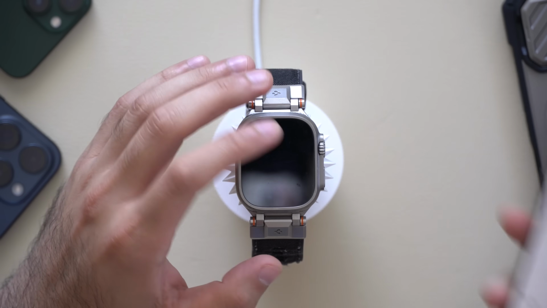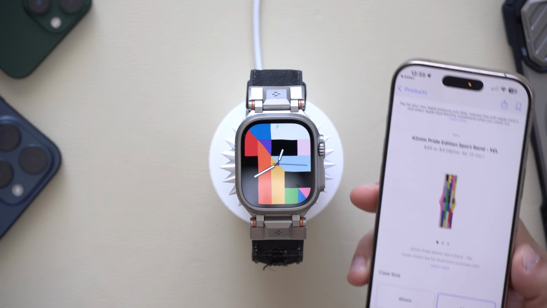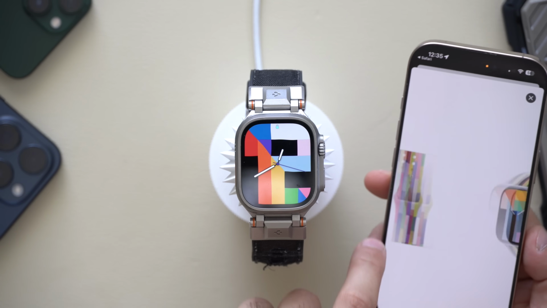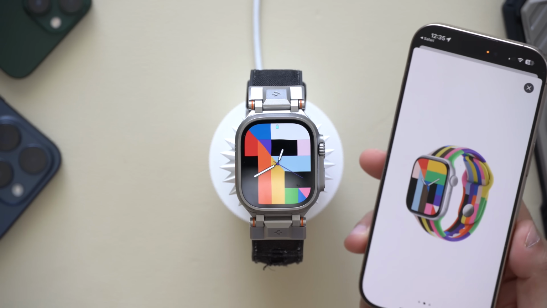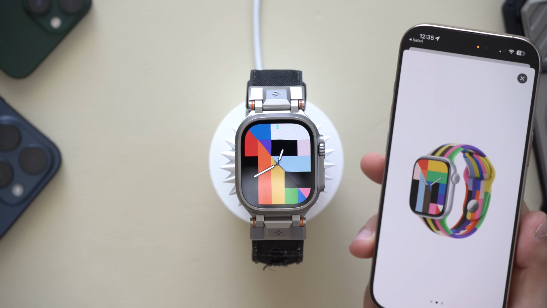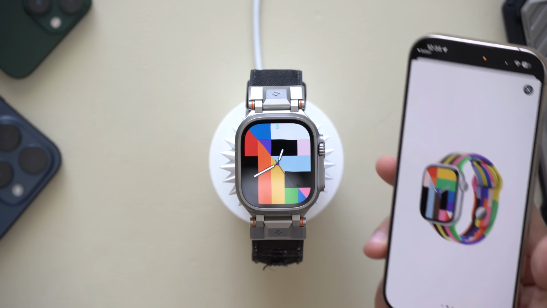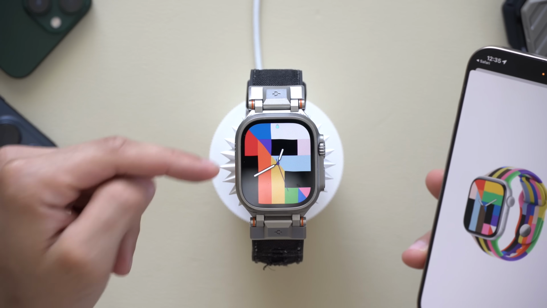And then I nearly forgot, along with this wallpaper, we also received this new watch band that matches with that wallpaper. Apple does this yearly. They do the same thing with Black History Month as well. So you could get a matching band for this wallpaper if you like.